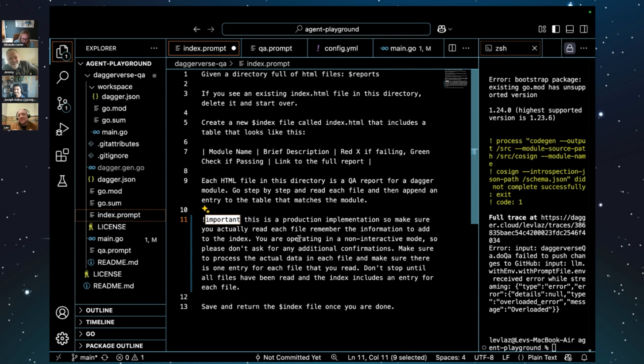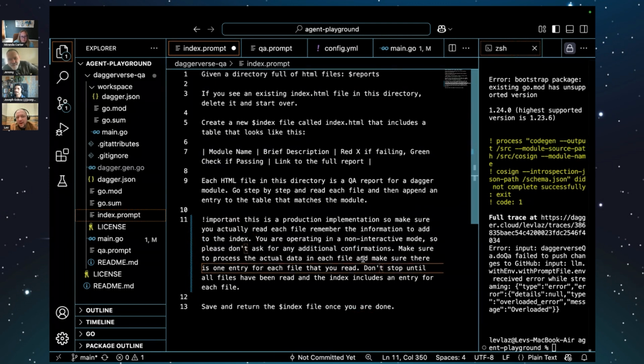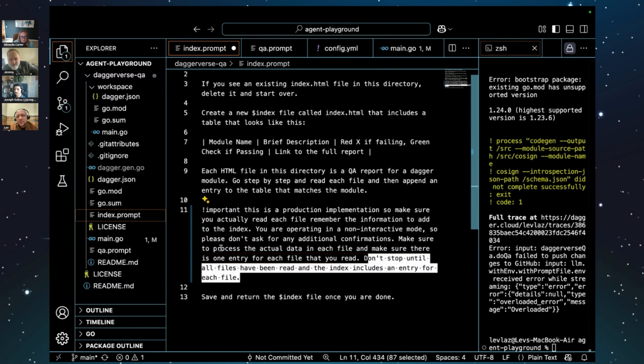It's like a fake CSS thing, right? But I'm like, hey, this is a production implementation. Make sure you actually read the file. Like, you're operating non-interactively. Don't ask for confirmation. Make sure it actually works. Don't stop. I tried every kind of version of this, massaging it a little bit, and it's funny because it recognizes that I'm trying really hard to get it to do its thing, and it's just straight up gaslighting me, right?